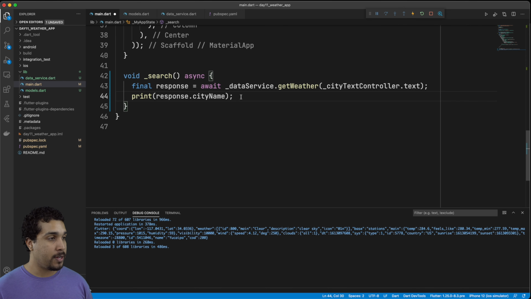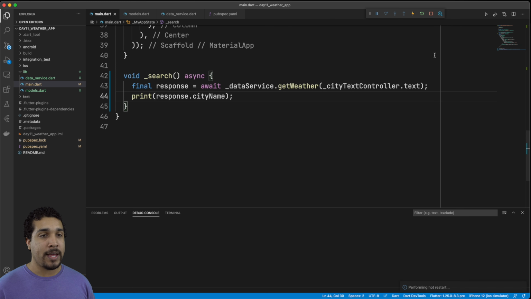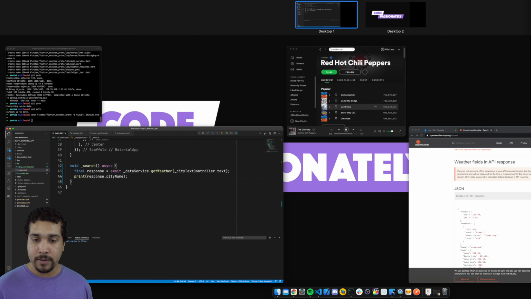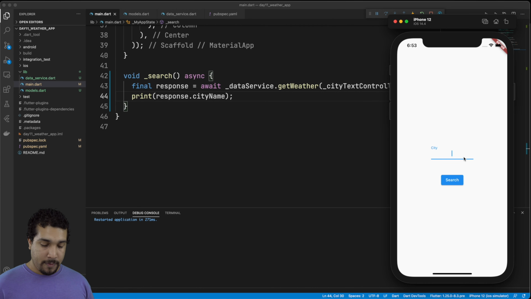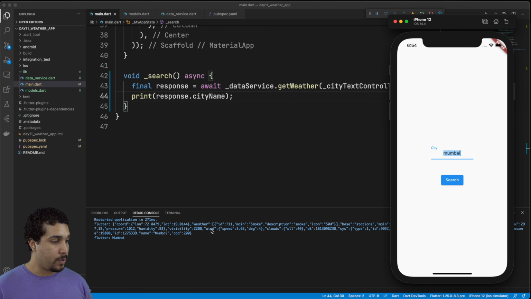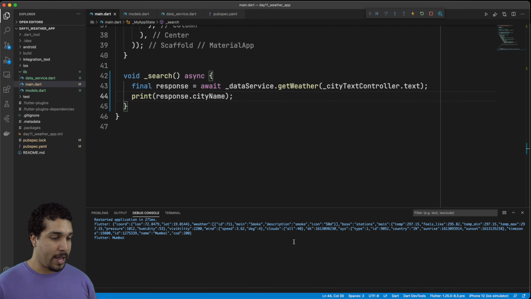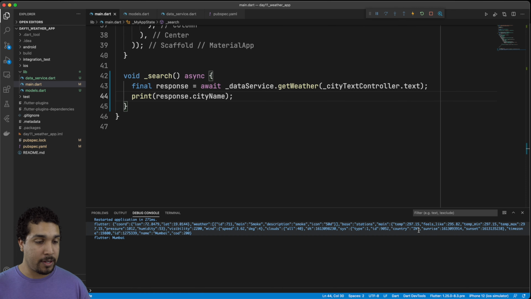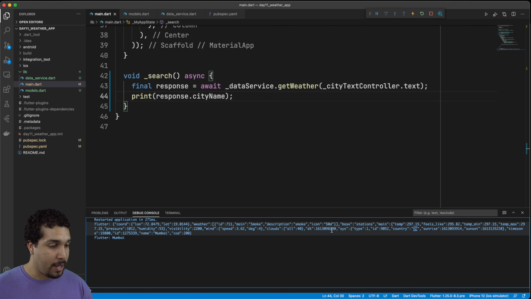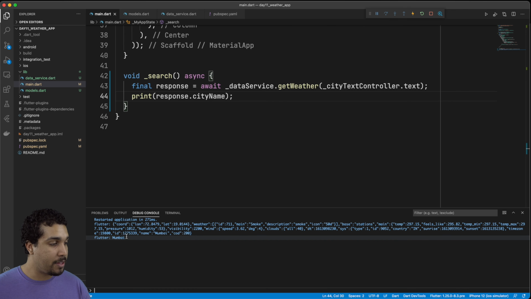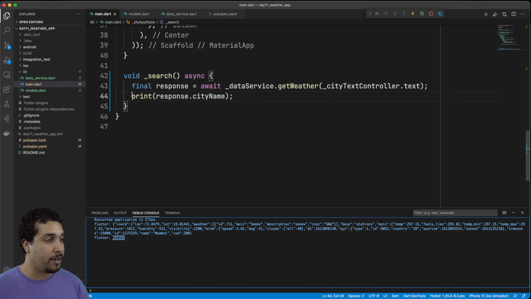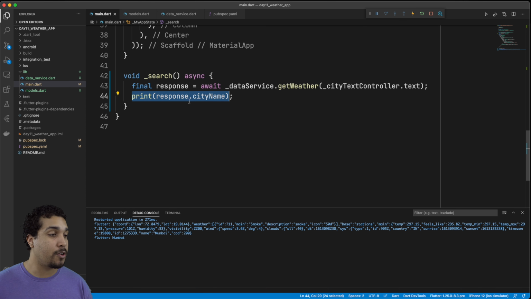So let's go ahead and save that. We'll restart the app again. And now if I were to type in something like Mumbai, we can do search and we can see that we have some more information. Like you can see the country is India, we have the temperature, but we have the name being printed out right here, which is Mumbai. So everything's looking really good so far.